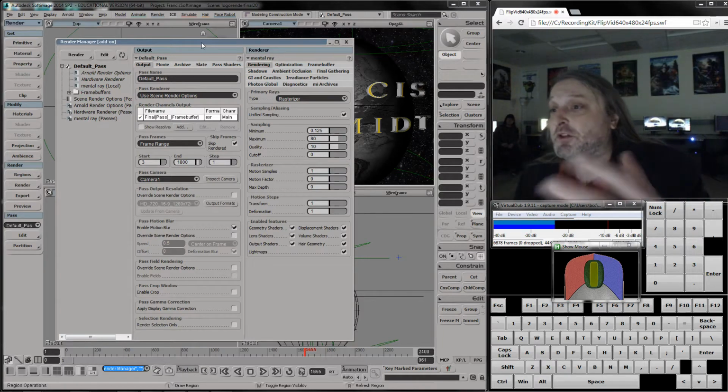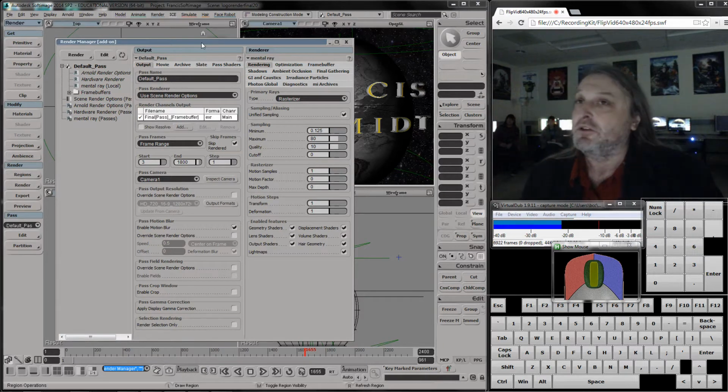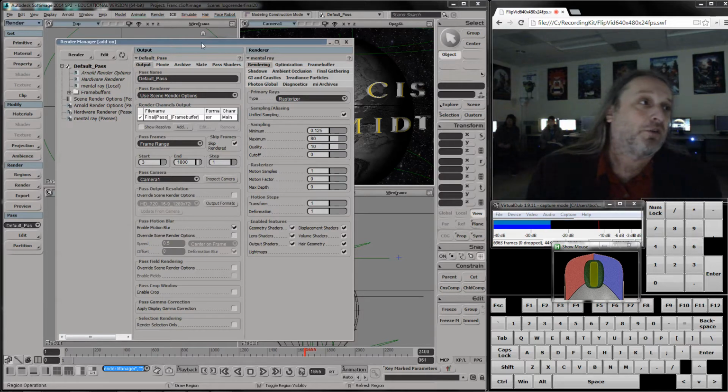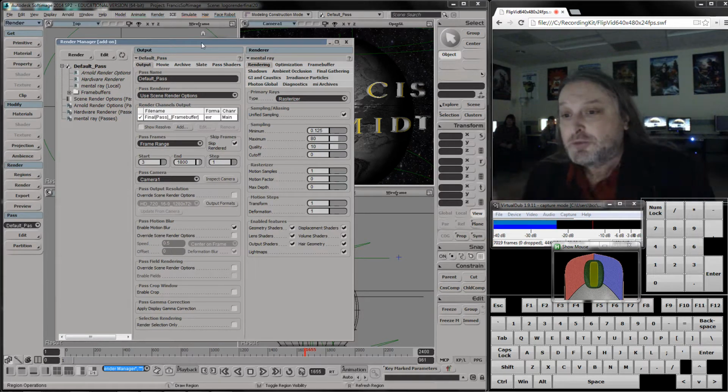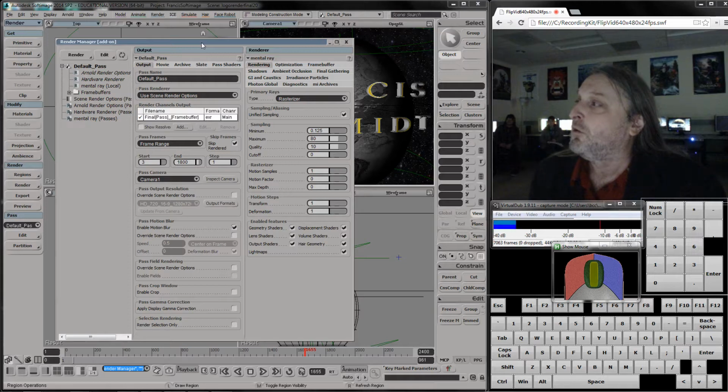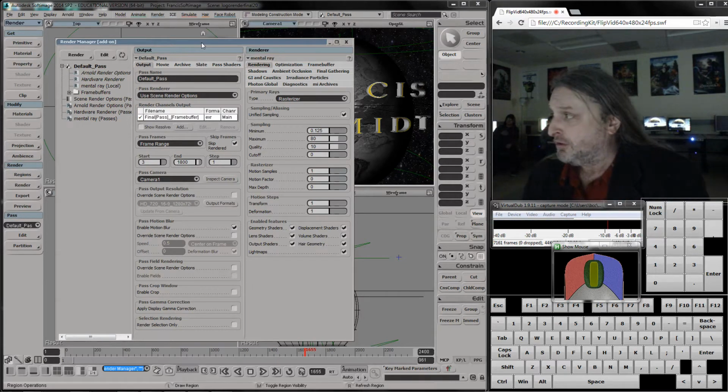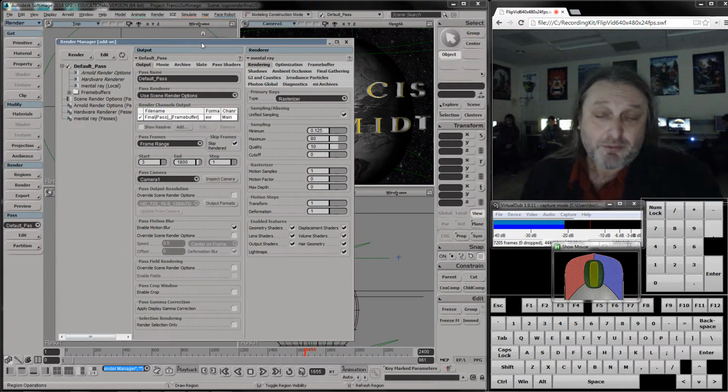You have all of these settings to be concerned about, and there's a default set of them that's pretty good, but you should have some idea what they are so you can get where you want to go with it. Now, let me go over just a little of this quick, and then we'll show some of the rendering itself.